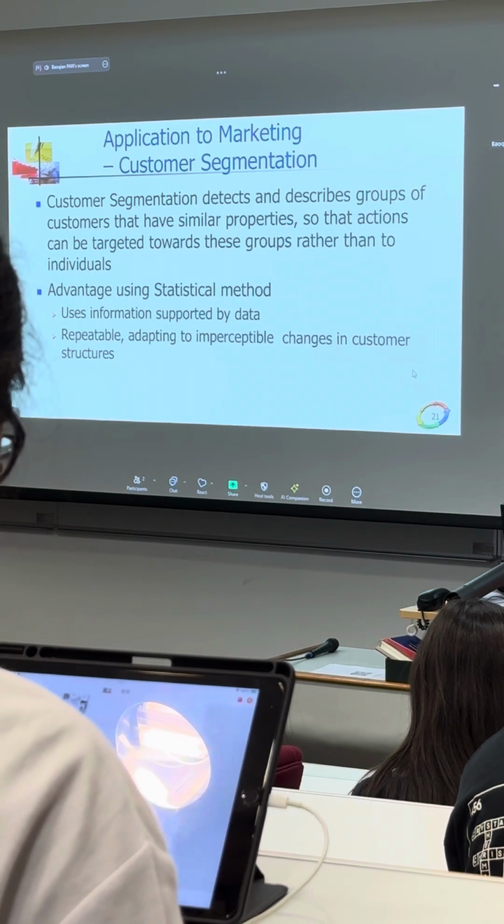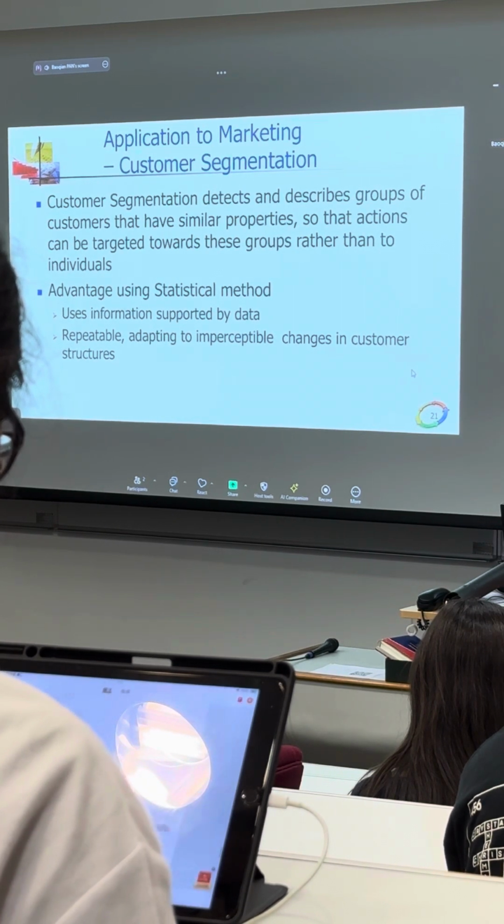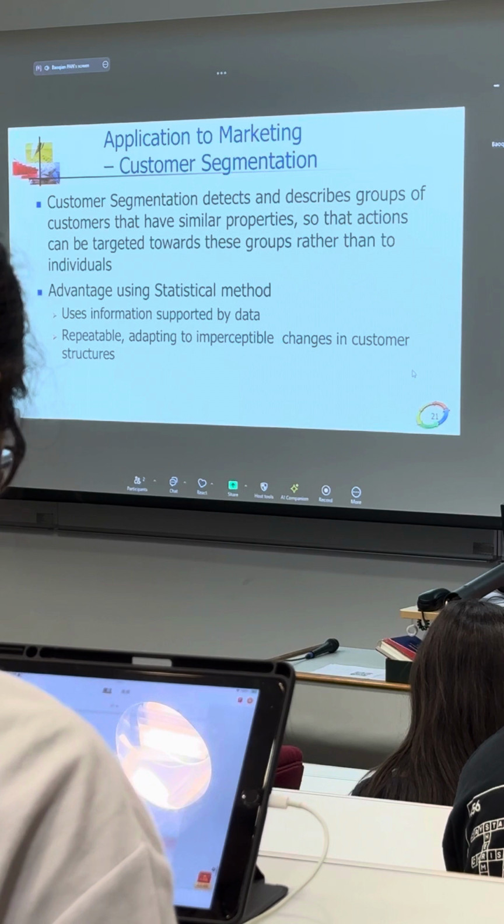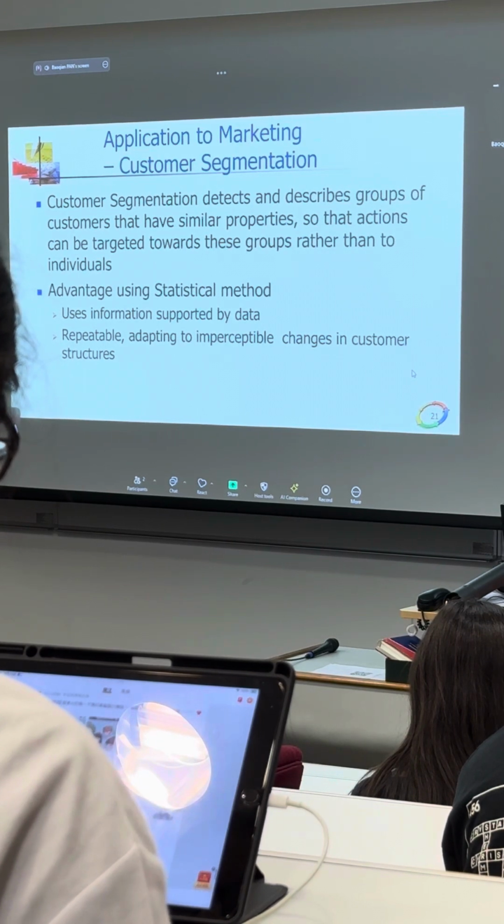Now, in the old days, they used the expertise of the manager to group the data into different groups. But nowadays, the marketing department is more data-driven. They are using clustering algorithms to help them group the data into different groups because the results are supported by the data. Also, the results are repeatable and adaptable to small changes in the customer structures.